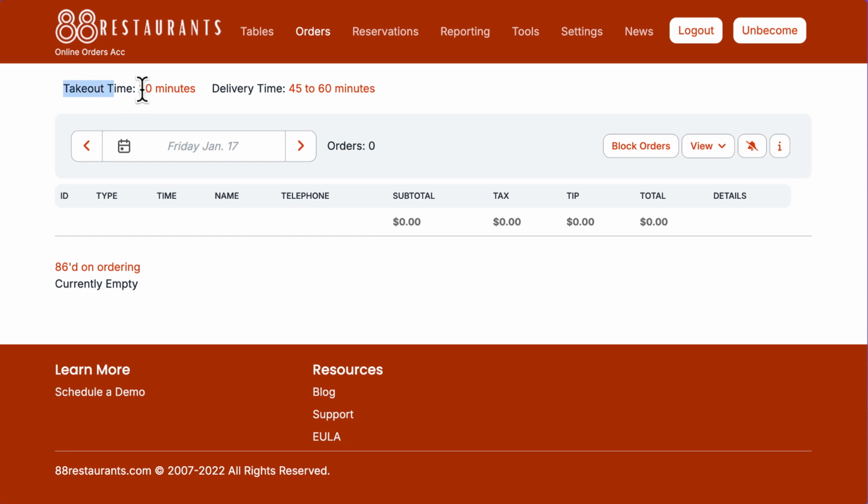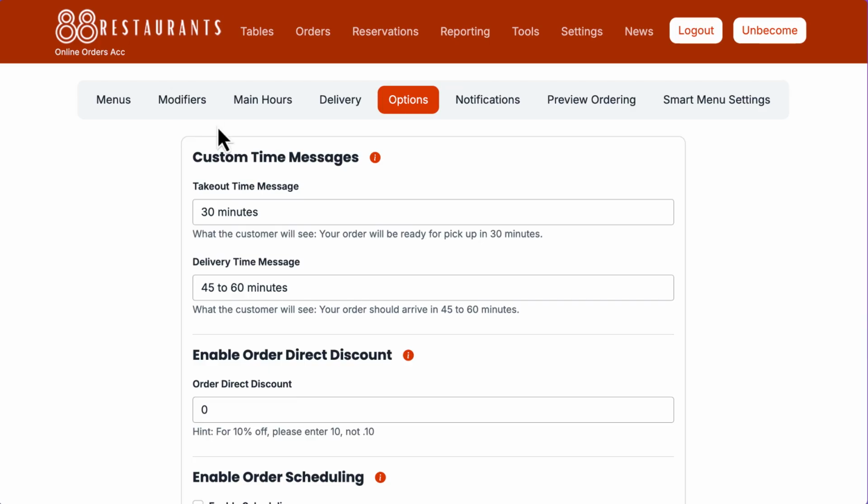You will also see the message from the order screen and can click directly on it if you need to update the time on a busy night.